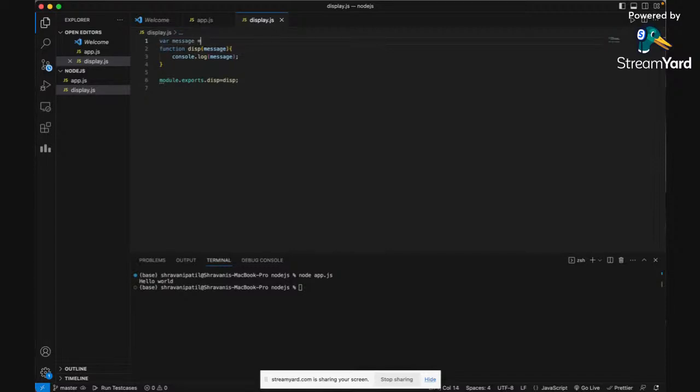Variable, I created a variable named message, which would say hello VIT. I would export this using the same procedure. I would export this message also, which is a string variable stored in the name of message.